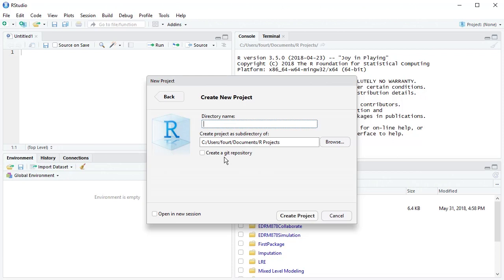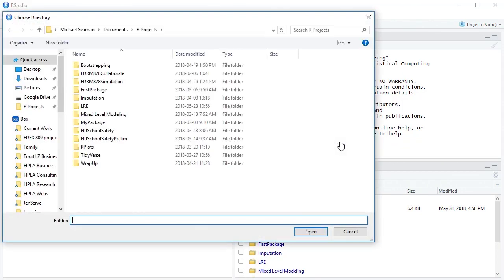Now I'm given the opportunity to decide where I'm going to put the project folder. If you click the Browse button, you can navigate to the directory where you're going to want to put your new folder. Now in my case, you may have noticed that I'm in a folder called R Projects. I work with R so often that the directory that popped up is the directory I created for all my projects, so the default choice is good for me. If you're doing this for the first time, you may want to create a directory for your R projects.